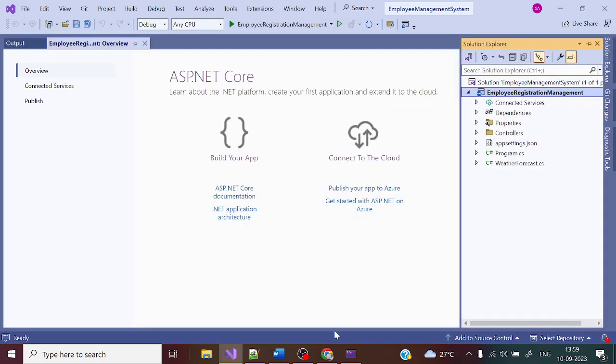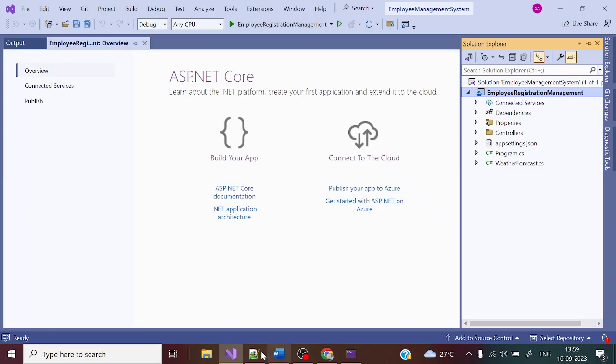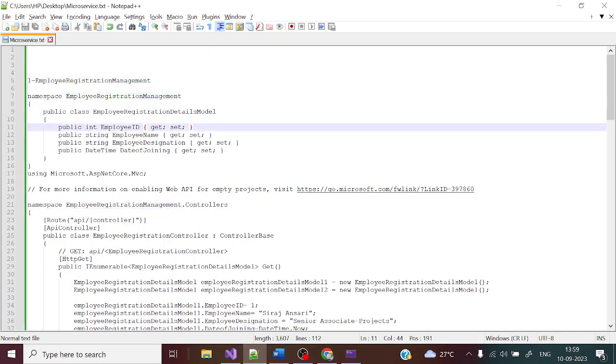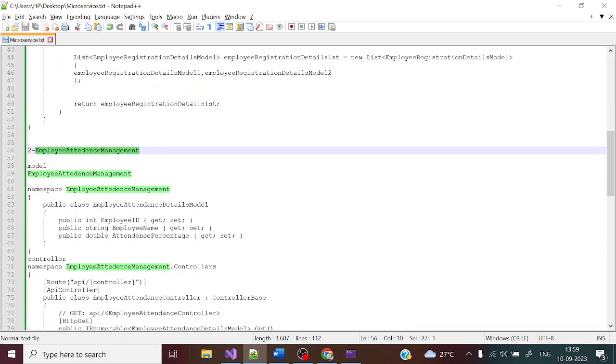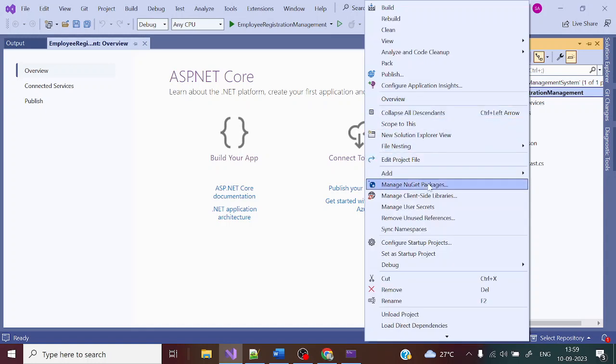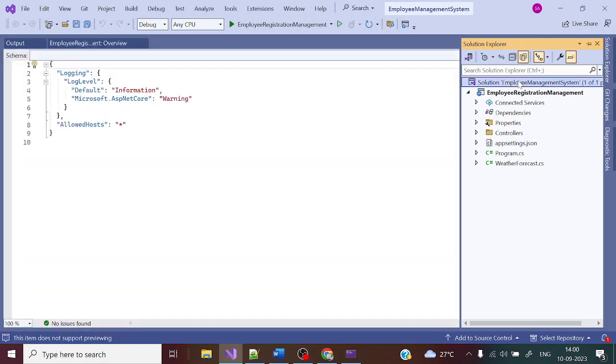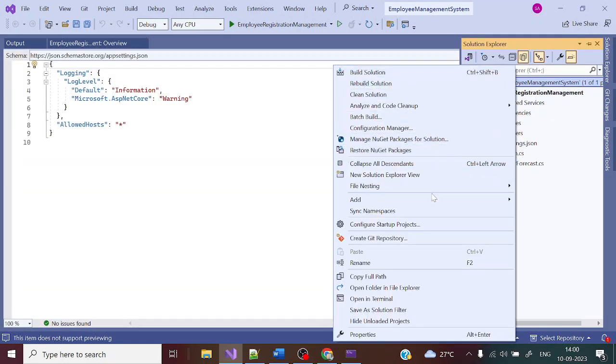Now, as per the architecture, the first service is the employee registration API and the second service will be the employee attendance API. I have written the name here: the second will be employee attendance. Go to the solution and then add. Sorry, I had selected the project. Go to the solution, add the project.